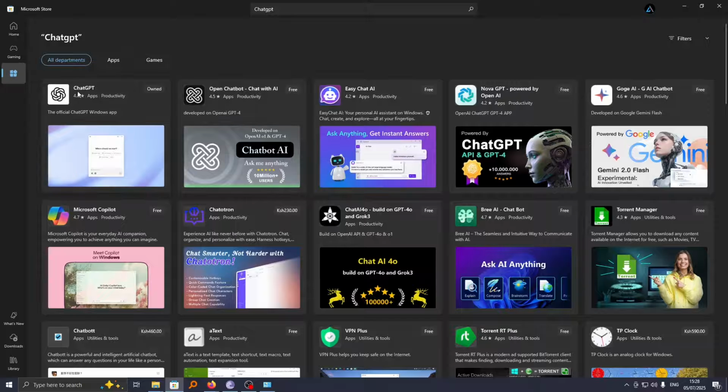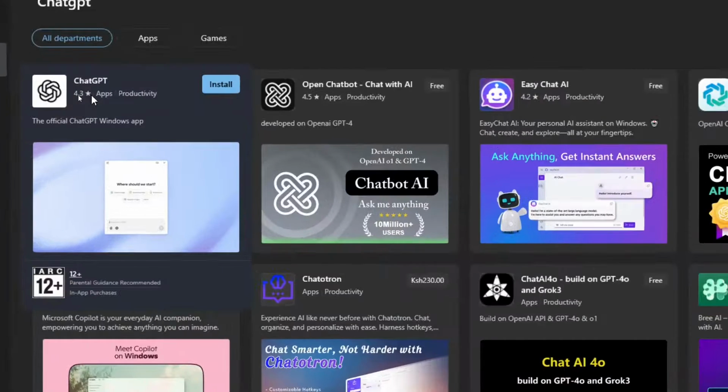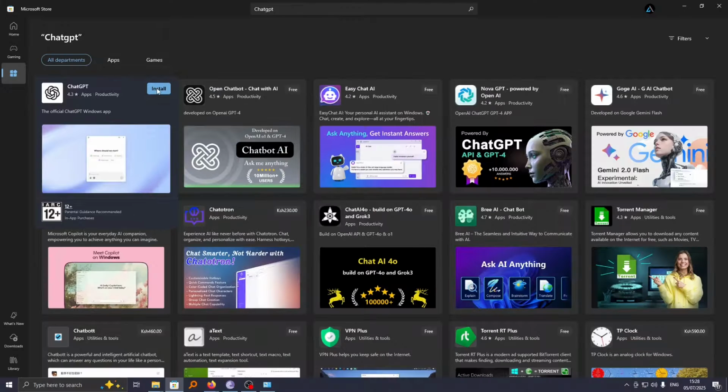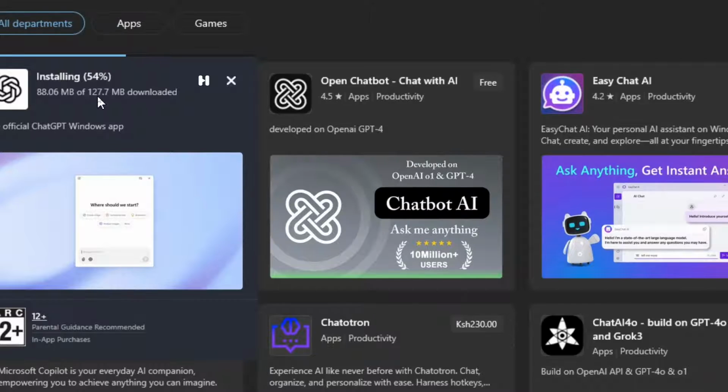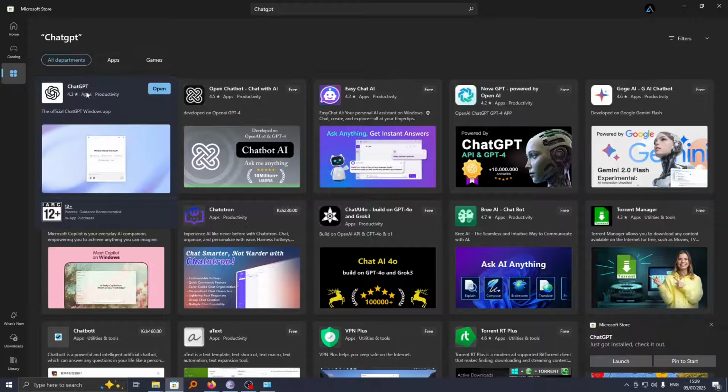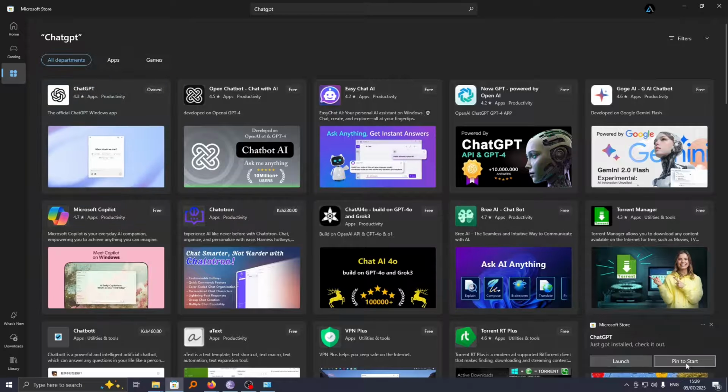And here we go. We have ChatGPT already available on the Microsoft Store. To install it, just go ahead and click on Install. This will proceed and download ChatGPT, and it will take just a few seconds. As you can see, it is not a big file, it is only 127 MB. Once the installation is done, you can proceed and launch it or pin it.